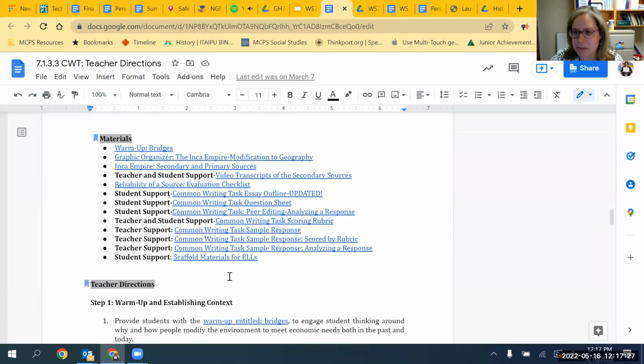There is a plethora of materials and resources. You'll notice it differentiates between student support and teacher support. Sample responses, scored rubric, scored sample responses from students, like actual student responses that you can use, how to analyze a response, scaffolded materials for our ELs, peer editing, how students can do a rainbow read and an edit, all there for you to help with planning for and implementing and scoring the common writing task.